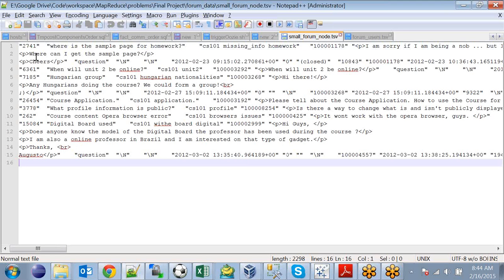Okay, so here this is your ID, which I was showing you over there. ID of this node, the title. So say this is a question which someone has created with a sample page of homework. Then the tags. So he has given these 3 tags to this data: CS101, missing info, and homework.